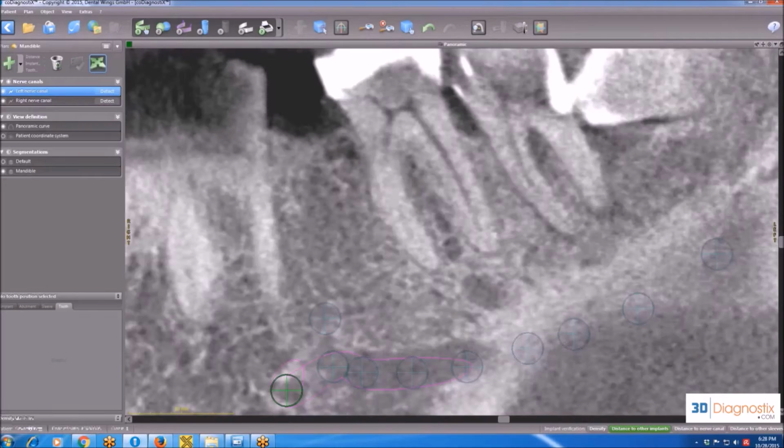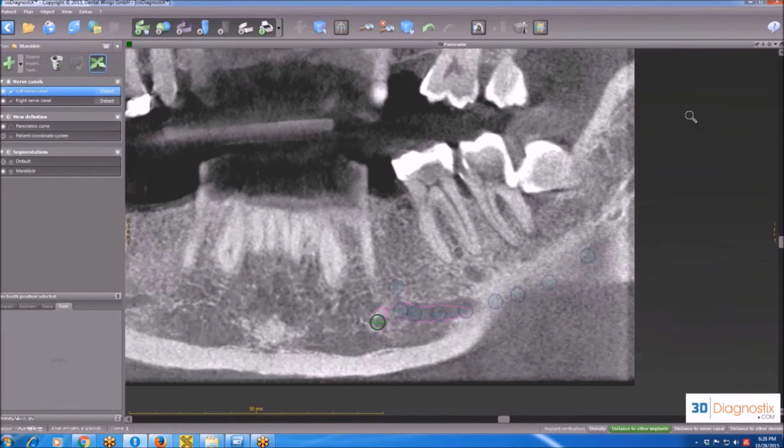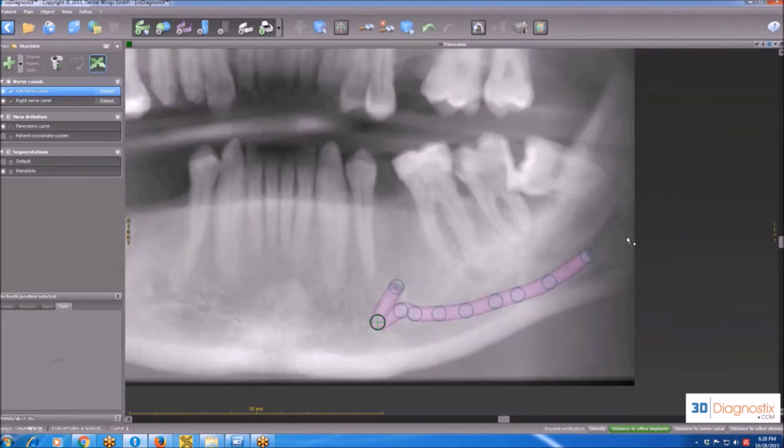Once I am done with tracing the nerves, I am going to again engage the virtual OPT to give me an idea of how the nerve looks. So that's the anterior loop, and that's the mental foramen. As you can see over here, the missing tooth is number 20, and that's exactly where the nerve is. So segmenting the nerve is really important.